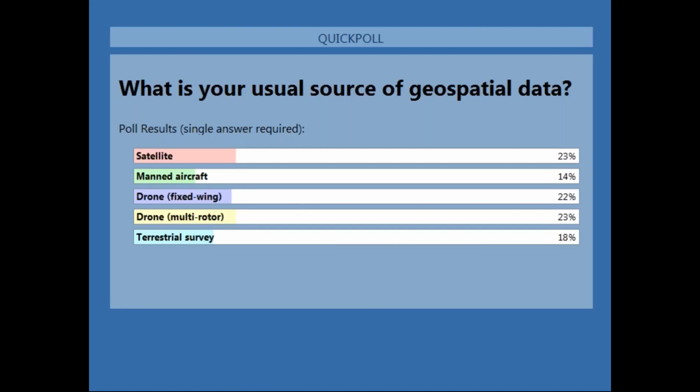Significantly less than that really on the manned aircraft. And then probably almost getting on for half of you in total using some form of drone today. Obviously a choice of fixed wing or multi-rotor, maybe I would guess depending on what size of sites you're looking to cover. And 1 in 5 almost of you using terrestrial instruments and surveying to get our data. So that's great. Let's move on to our second speaker now.